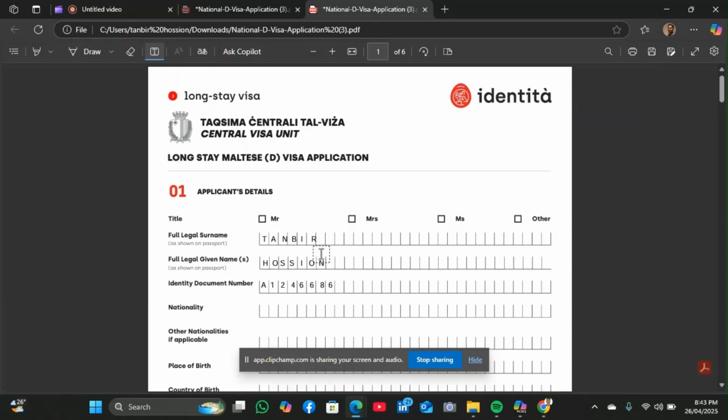Guys, if you hire any agency or middleman, they will charge you a lot of money to fill out this application form. So there's no need to pay, right? If you have a laptop or phone, you can do it by yourself. Okay, for the first option, you have to tick.